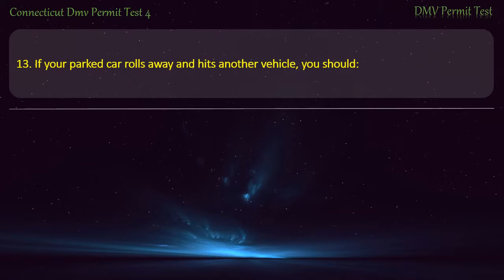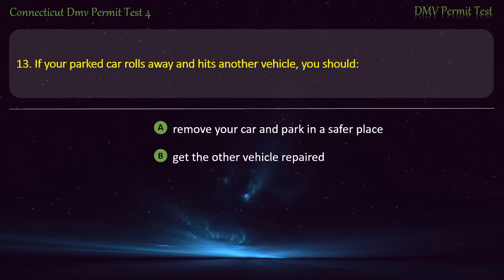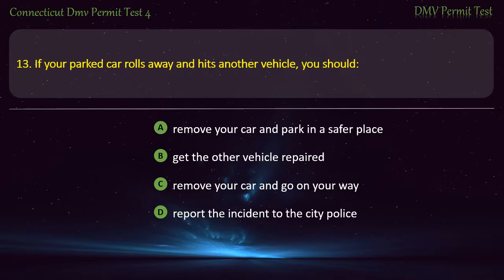Question 13. If your parked car rolls away and hits another vehicle, you should: remove your car and park in a safer place; get the other vehicle repaired; remove your car and go on your way; report the incident to the city police. Answer. Report the incident to the city police.